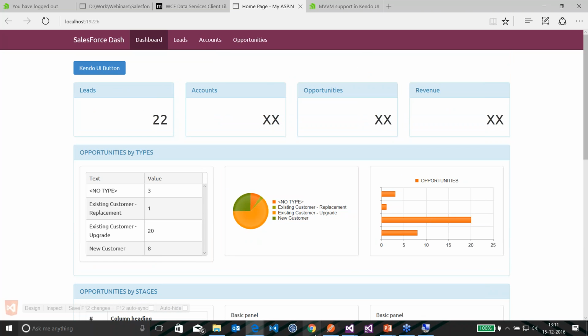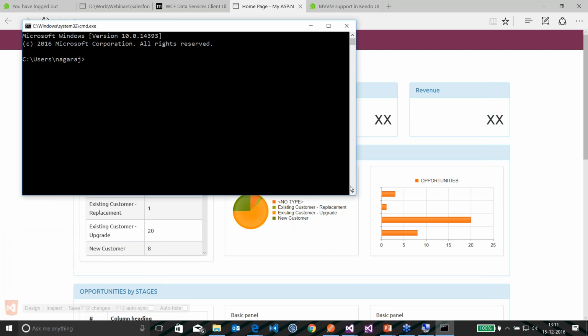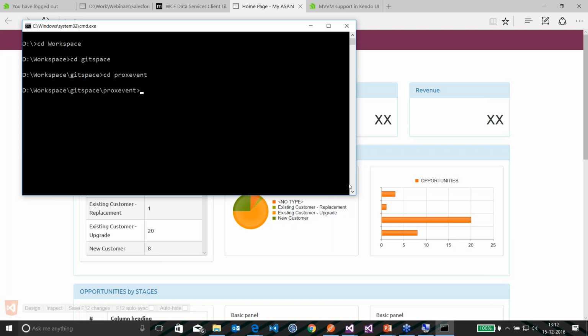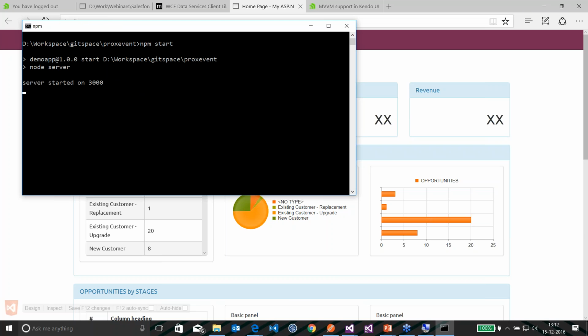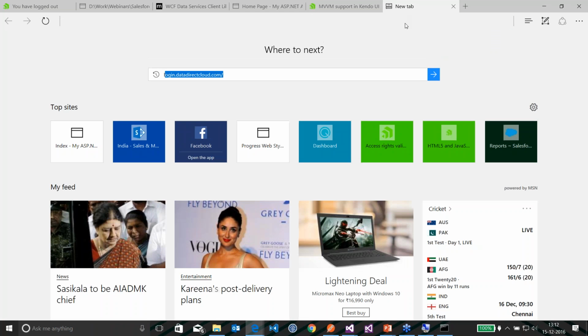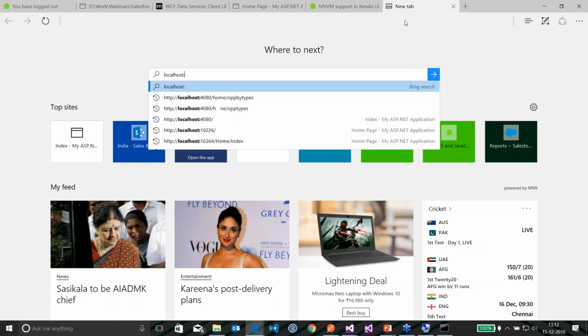Let me show you one of the pre-built demos that I have, which I was trying to showcase. That was built in Node.js, but it doesn't matter. It's the data that we bring. The data that we are bringing is from the DDC, the Datadirect Cloud. So it's at work space, and then cd git space, and then cd pro x event, and then I can do npm start. This is an example built using Node.js. I just wanted to showcase that even in ASP.NET MVC, it's much easier.